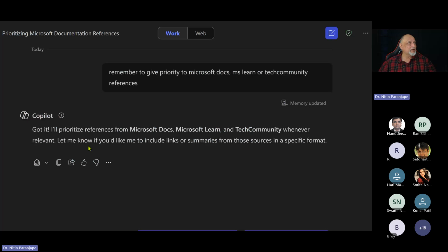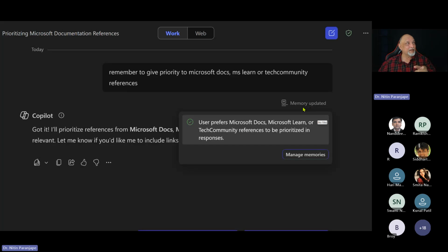Now, what does it say? Okay, got it. It's not giving me a response yet. It understands I am giving instructions. So it says memory updated, and done. This happens while you're chatting, but from now onwards, it is going to implement that.